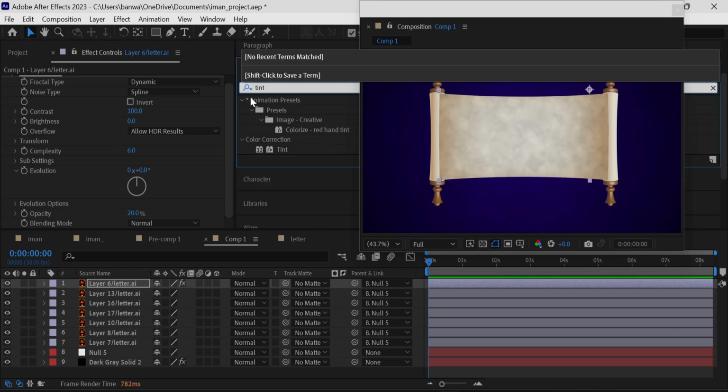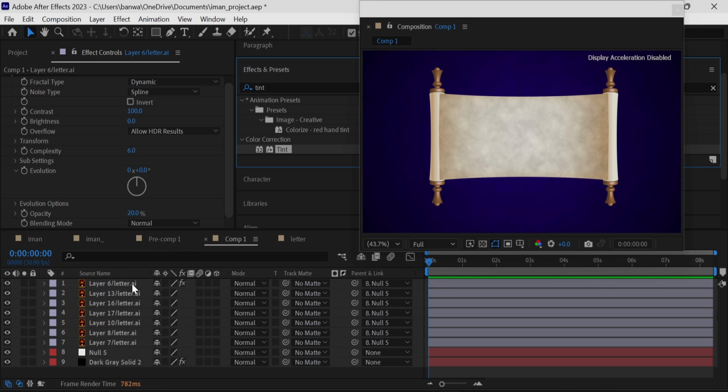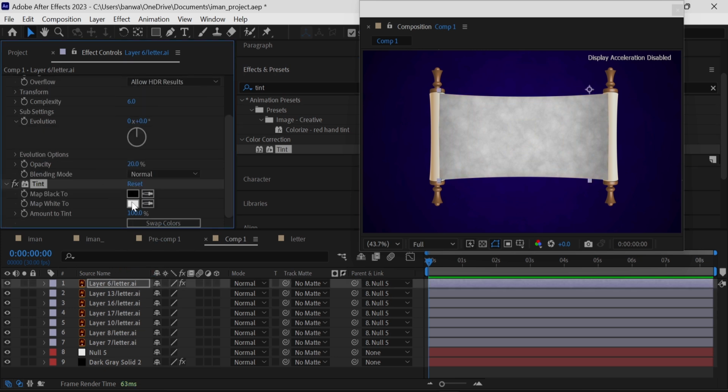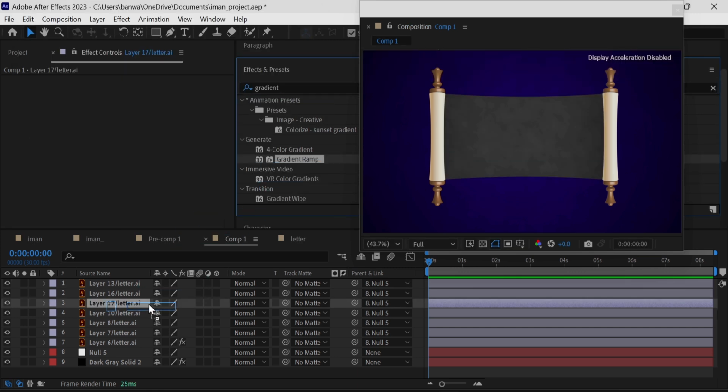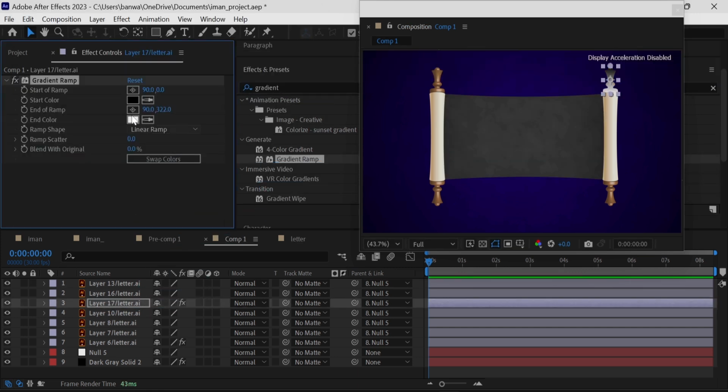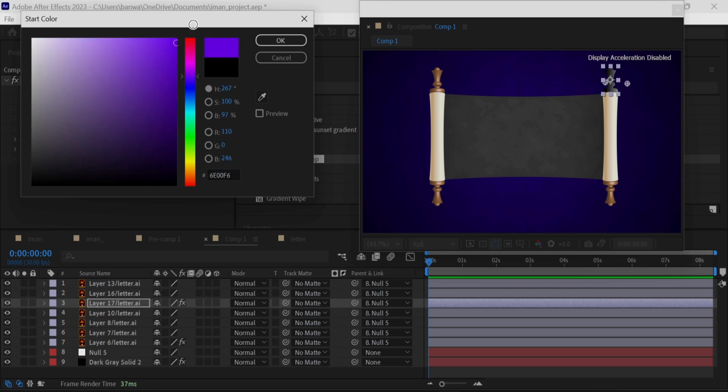Then we will search for tint in the effects and presets and apply a color like a little bit of dark white color. And then we will search for gradient ramp and put it onto our side layer, and we will adjust their anchor points, and then we will choose our colors just like that.